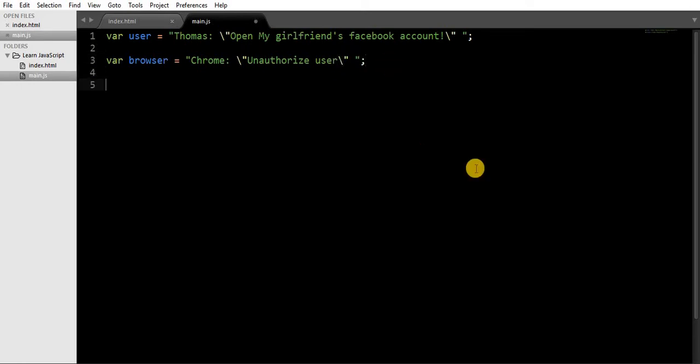Now since we've solved this, let's output the variable user and the browser. So say document.write user and document.write browser. So this is our variable and this is our variable. You understand? So what I'll now do is to concatenate this with a plus sign. I'm sure you know this. So I'm going to give it one line break. So let's save this and refresh our web browser. What do we see? Thomas says open my girlfriend's Facebook account, and Chrome replies unauthorized user.